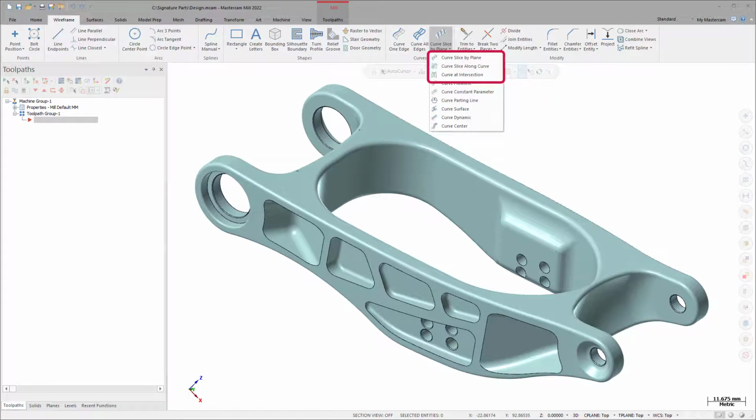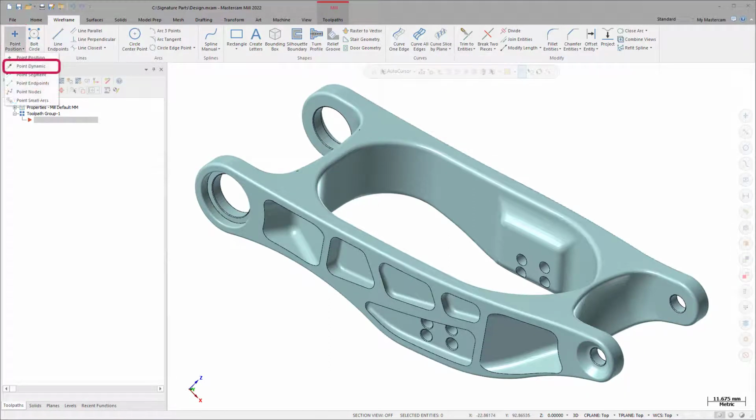Curve Slice by Plane, Curve Slice along Curve, and Curve at Intersection now support meshes along with surfaces, solids, and wireframes to create wireframe on meshes to use for other processes. For example, to turn scanned data for an intake port into cross-sections that you can use to create lofted surfaces or solids. Point Dynamic creates points dynamically on a mesh.